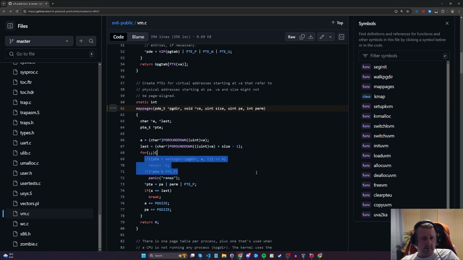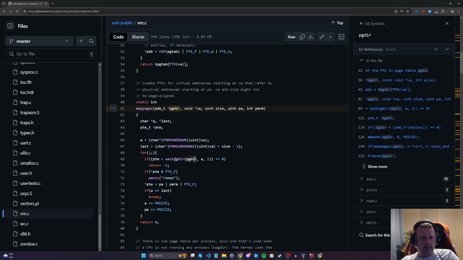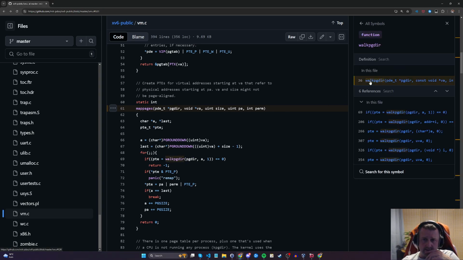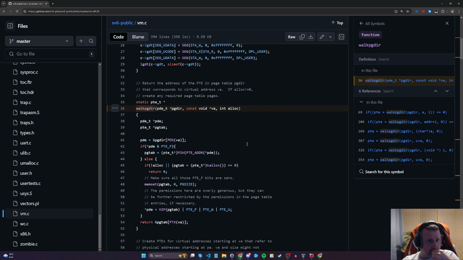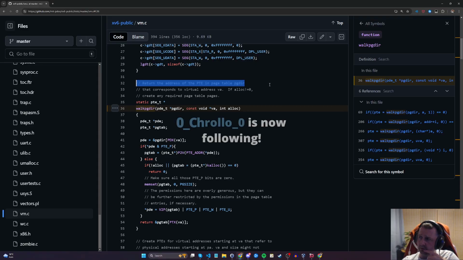All right, let's begin for loop. It walks from PGDIR, which is the physical location from the physical memory manager. That is a bit wild. Returns the address of the page table entry and page table PGDIR that corresponds to virtual address.